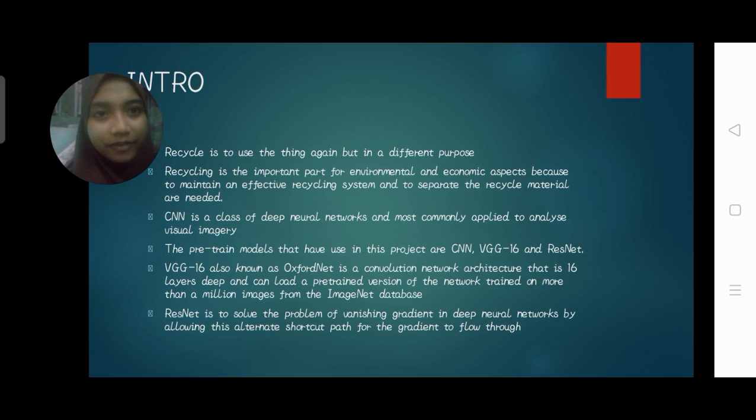Okay, for the introduction, to recycle is to use a thing again but for a different purpose. Recycling is an important part of environmental and economic aspects, because to maintain an effective recycling system, the separation of the recycled materials is needed.